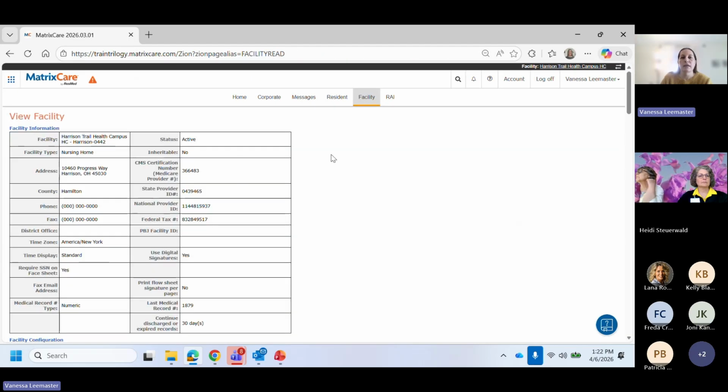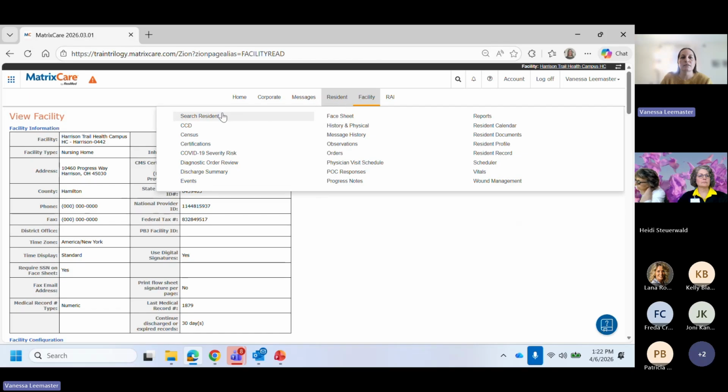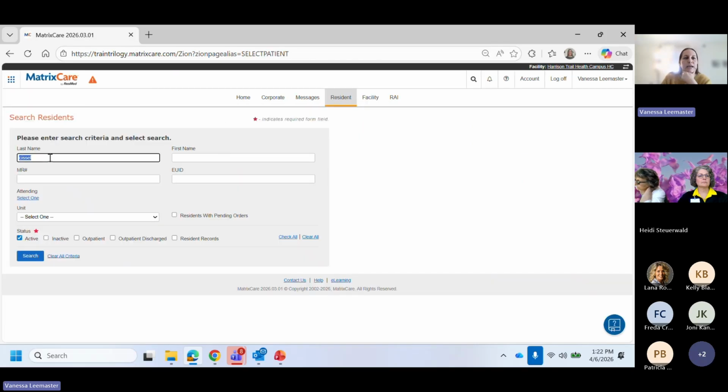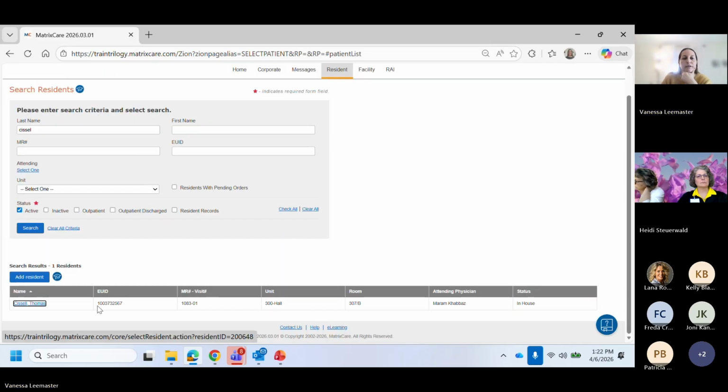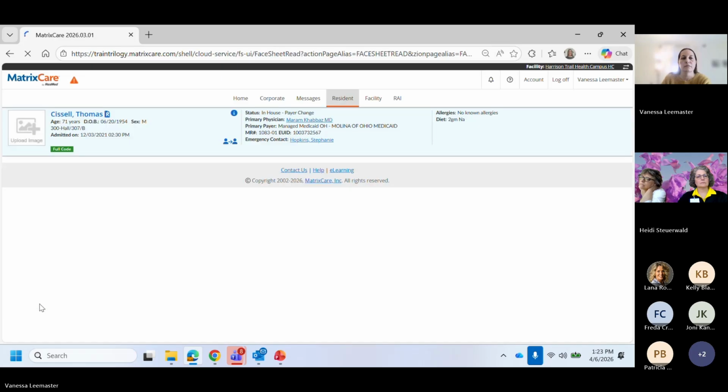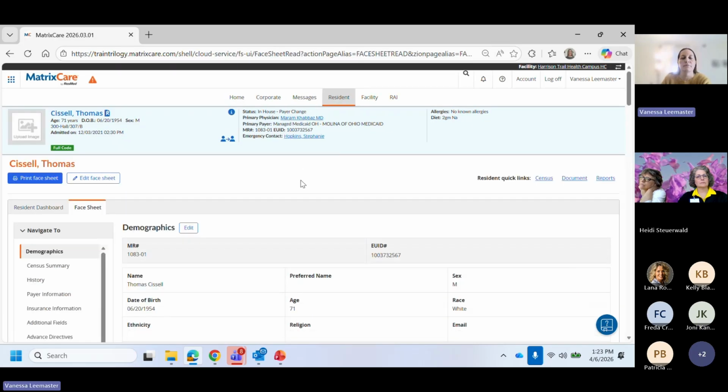Okay. Then I'm going to go to resident, search resident, and I have Mr. Sissel already typed in there, his last name, and active. And then I'm going to go to search. And then his name will pop up down here in blue with a link to go to his face sheet. Okay. So I will click that. So this is what the face sheet looks like. And again, in that last picture, that little eye here, it's pretty small, but that is the information section.